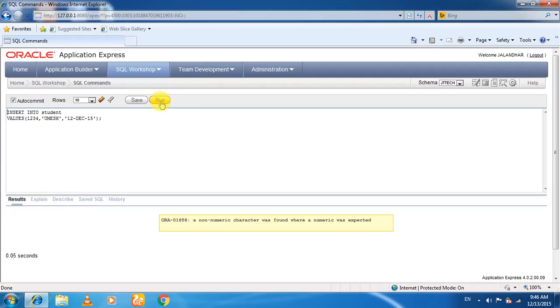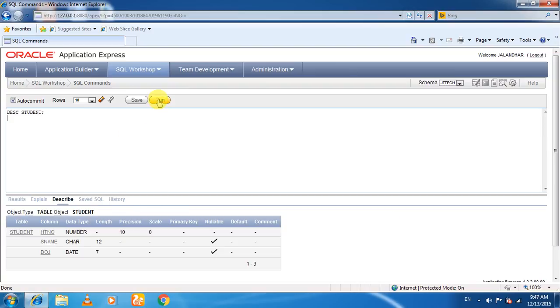Record is inserted. Non-numeric characters must be enclosed within the single quotations. Numeric was expected. Just a minute. Describe it first of all. Yes, this is character itself. This is date.